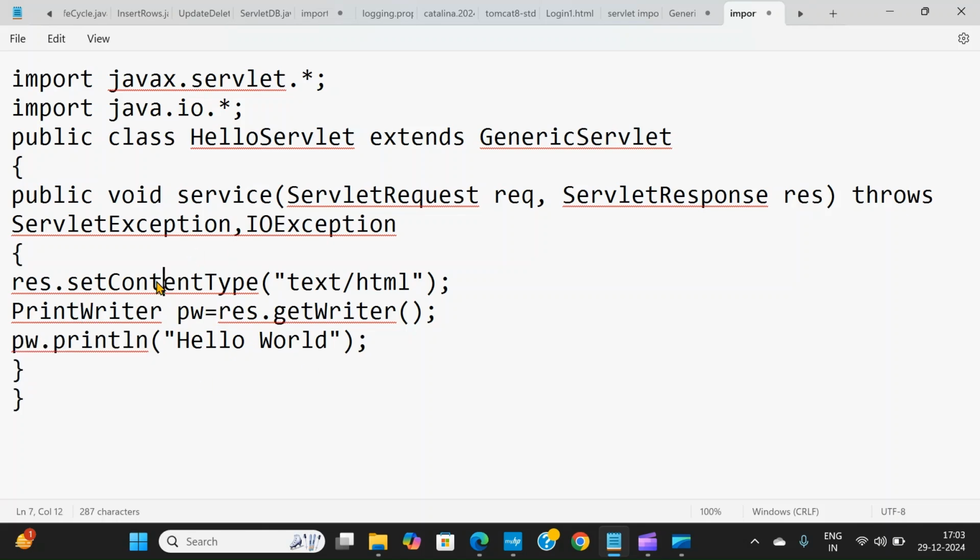Okay, so I'm setting the content type. I'm opening the print writer object for printing, calling the println method and printing hello world. So just save this, but try to give the same name since you're public now.